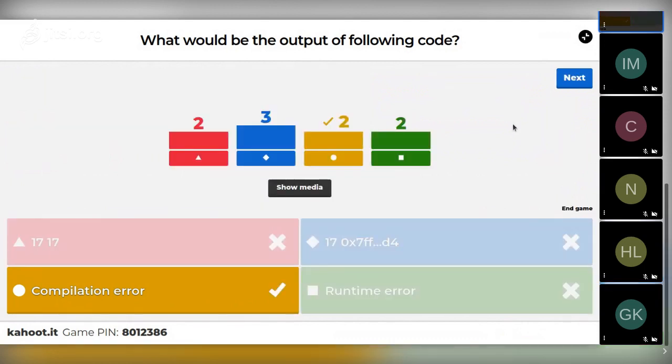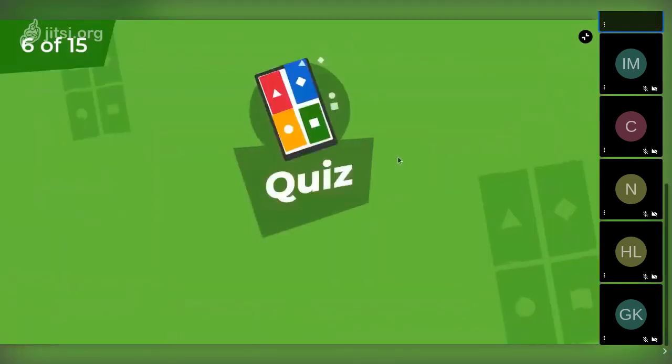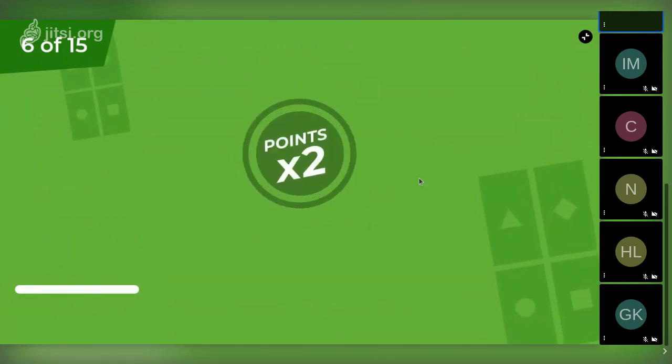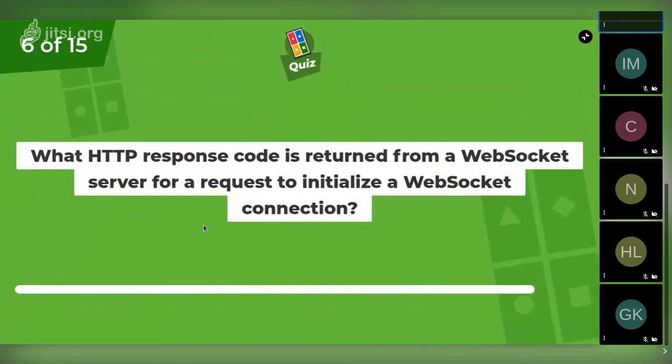And 2 correct answers, which was the third option, compilation error. And in the lead, Taskmaster has fallen into second place. Zeon is on third. So moving on to the next question. Quiz with double points. What HTTP response code is returned from a WebSocket server for a request to initialize a WebSocket connection?